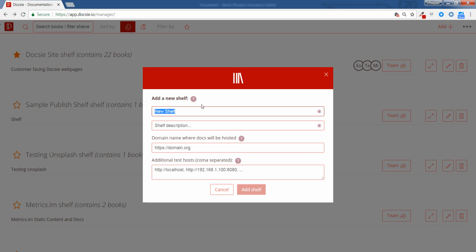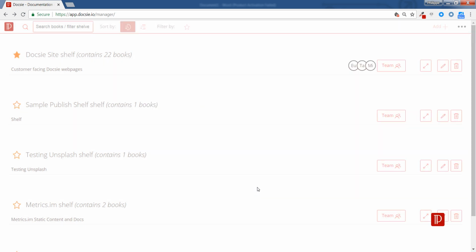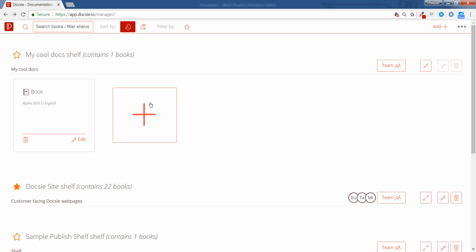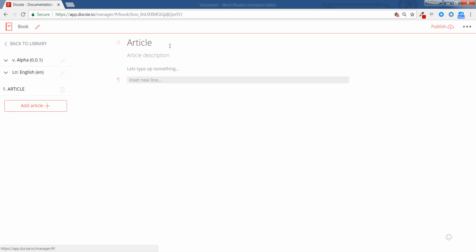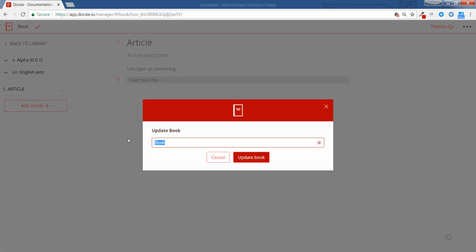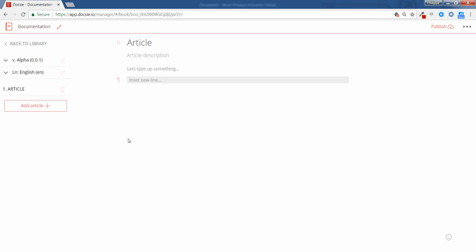A shelf is just like a site, right? So we're going to call it My Cool Docs, and the description is going to be My Cool Docs, why not? And we're gonna add the shelf. By default, when the shelf is created, you have a book. A book is something like a web page, a single page. So I'm gonna call this page documentation.